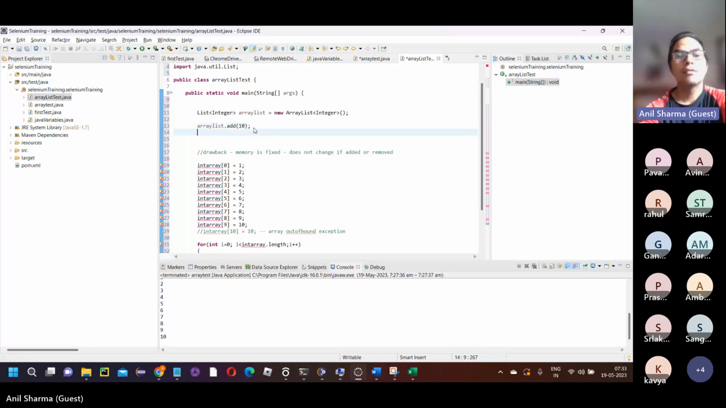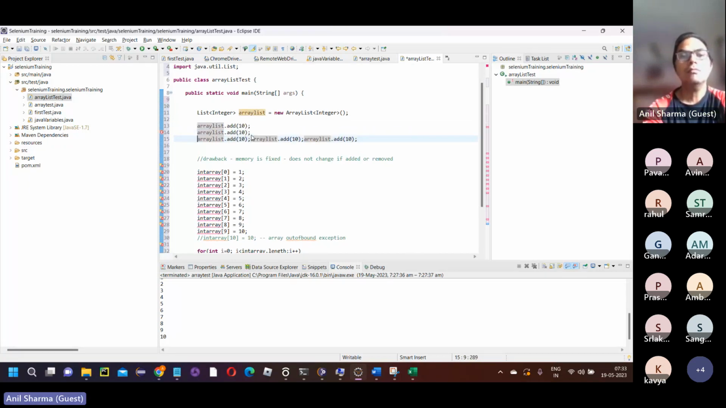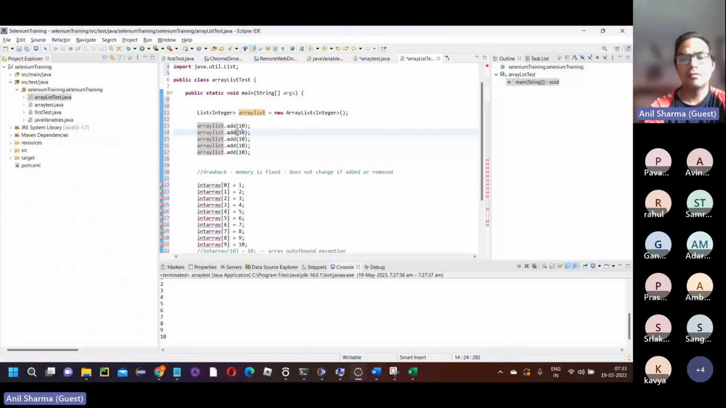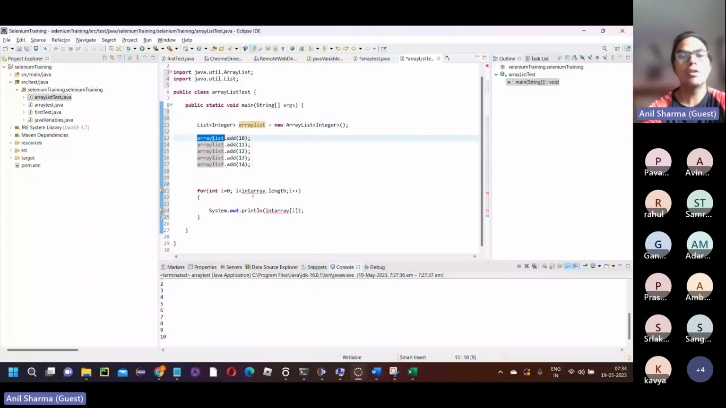So I've added one element. Let's add some more. I add 5 values, say 10, 11, 12, 13, and 14. Since there was a drawback with the integer array, we will remove this. Now the ArrayList, we will use it. The loop structure will always be the same. The loop will not change. The only thing that changes is the value.